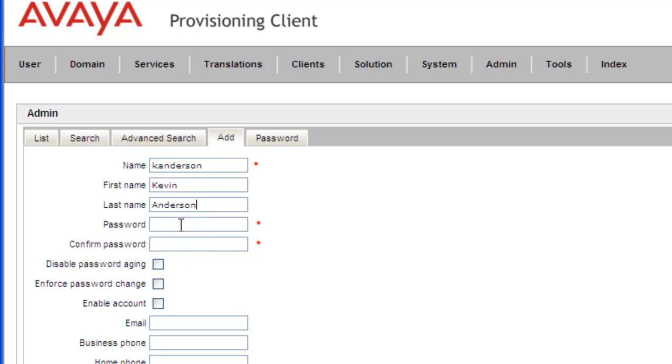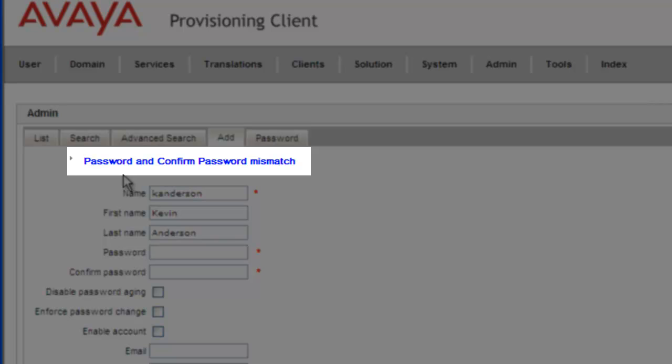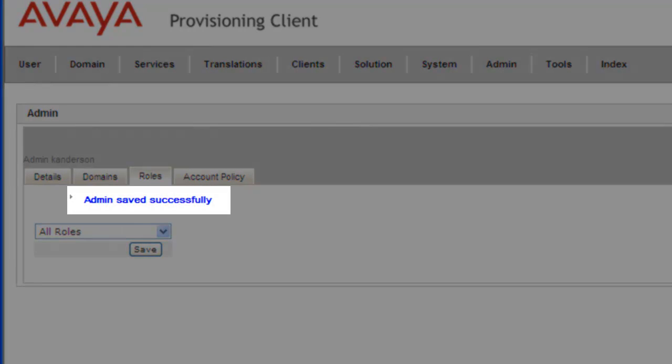And then passwords. For this test, I'll type in a mismatched password. And then we'll save. When you make a mistake in putting in the password, you'll get this message, password and confirm password mismatch. So in this case, I typed in mismatched passwords, so let me do it again. And we'll save. So this time we can see that we have the admin saved successfully.